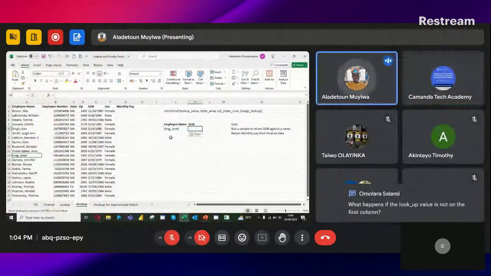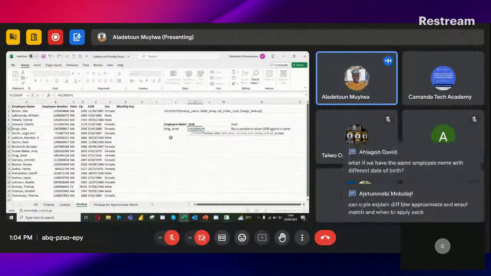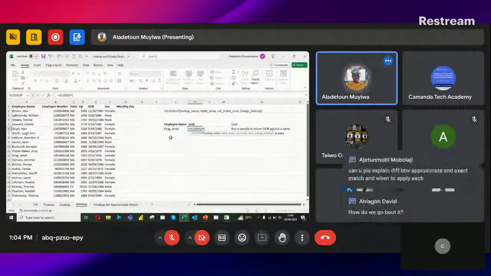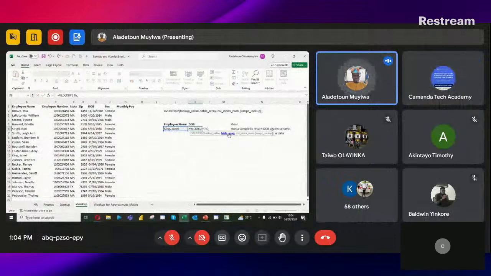So equals VLOOKUP. Your lookup value, the data I am searching for. So don't be confused by that terminology, lookup value. Just say within yourself, the data I am searching for. Comma, my table array. Where am I searching for it? Where can I get the data, the result I want to return and the data I want to search for? That's where we have our table array.